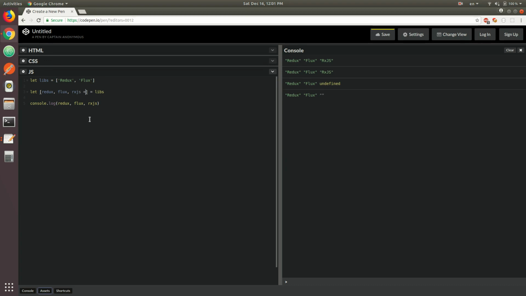So let's say we want to have a default value for RxJS. Well, you would pretty much use the same syntax. You would use the equal sign and then the default value that you wanted to be assigned to that third argument. So in this case, as you can see, we get RxJS. As you can see, it's all pretty basic and very straightforward. Now, that's pretty much it for default parameters. Now, let's move on to template strings.